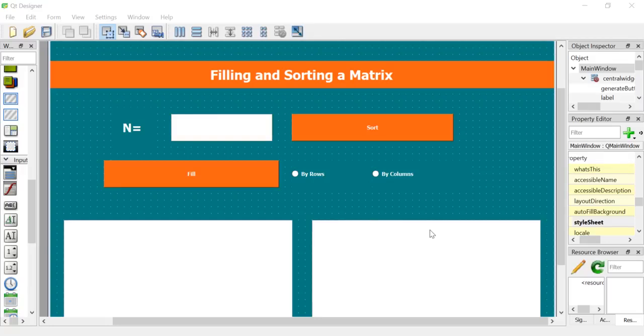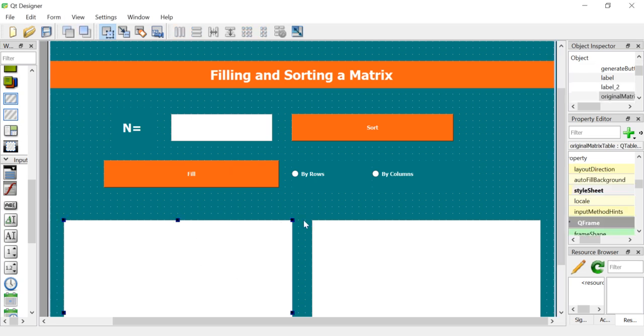This is the graphical user interface of the application which displays a matrix, and then we can sort the matrix by rows and columns. I have used this label, then this is another label, this is the input field, sort and fill. These two are the push buttons, and this is the radio button.